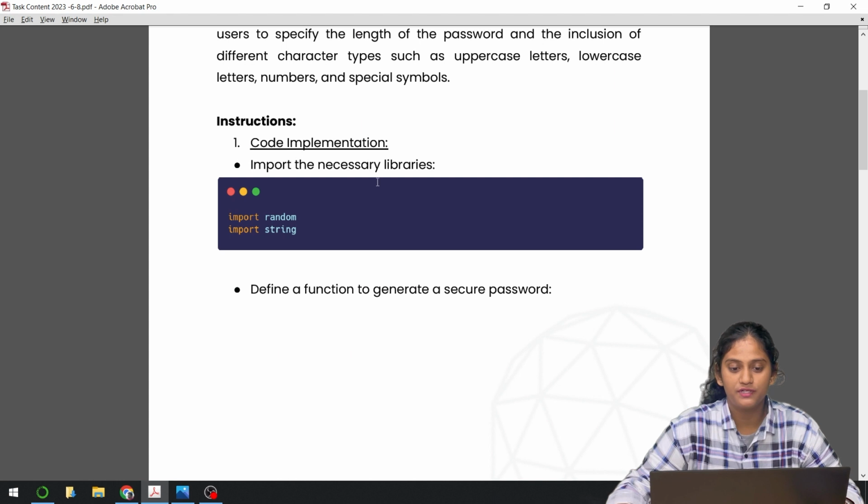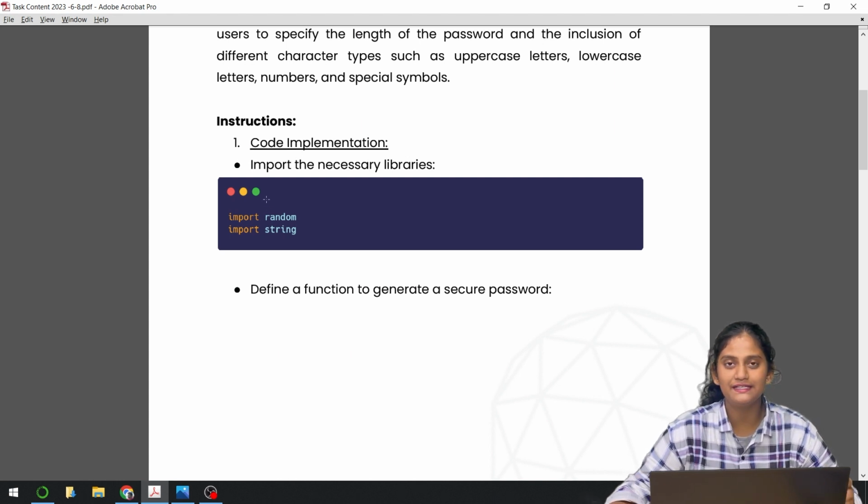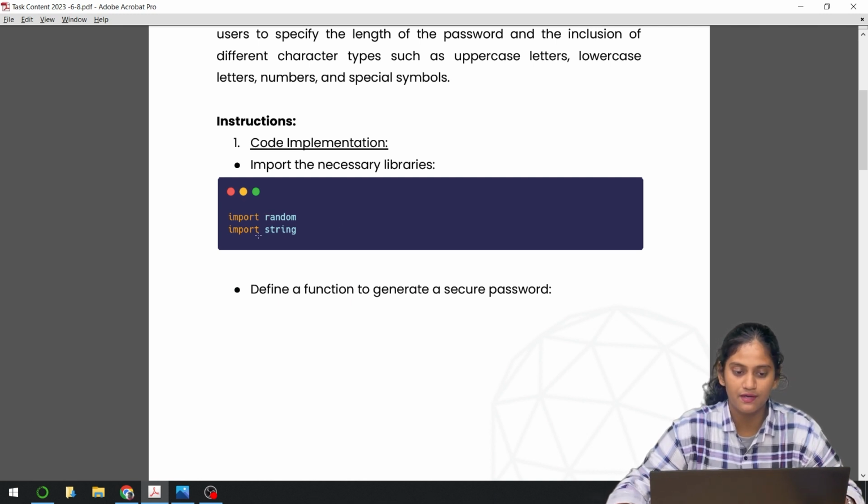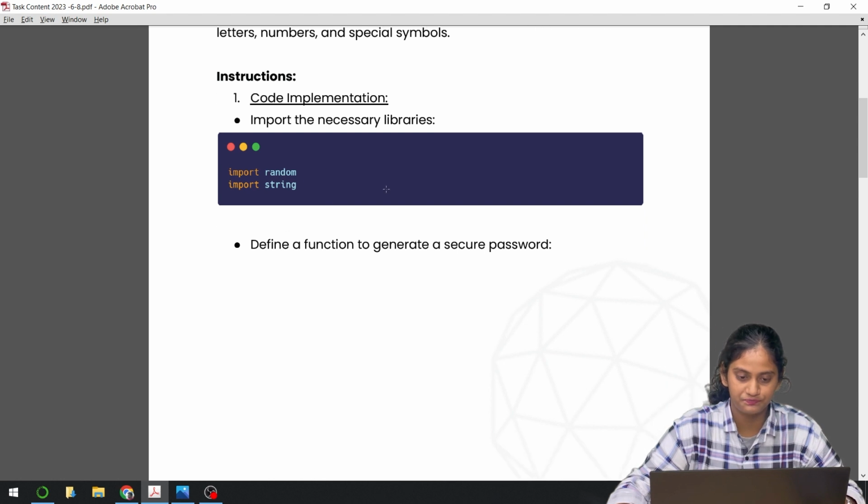The first important step is to import the necessary libraries. Basically there are two necessary libraries that we are going to use, which are random and string. The function of the random library is to generate random numbers and to choose random characters from a given specified string. And the string library is used for different string constants like uppercase, lowercase, numbers, symbols, etc.